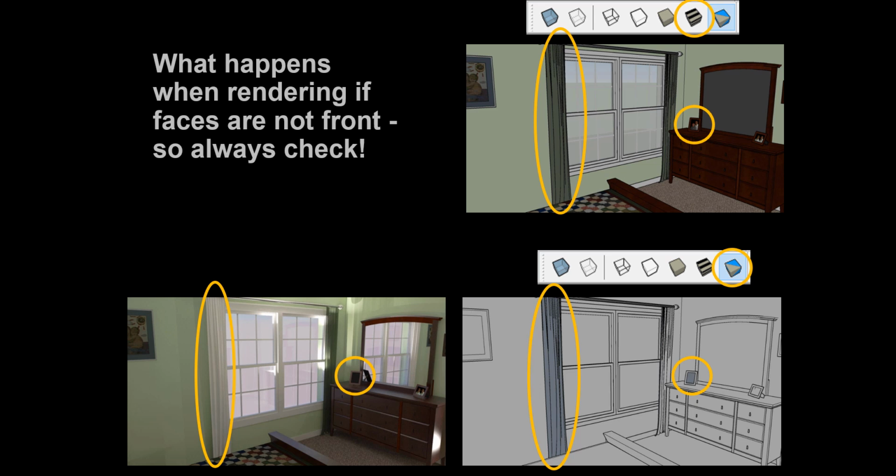Not the green like the other one. What's going on? When I look at it in front and back faces, which by the way, this button up on the toolbar will show you, you can see that our problem with our modeling is that these are back faces. The minute I flip them around, they render properly.